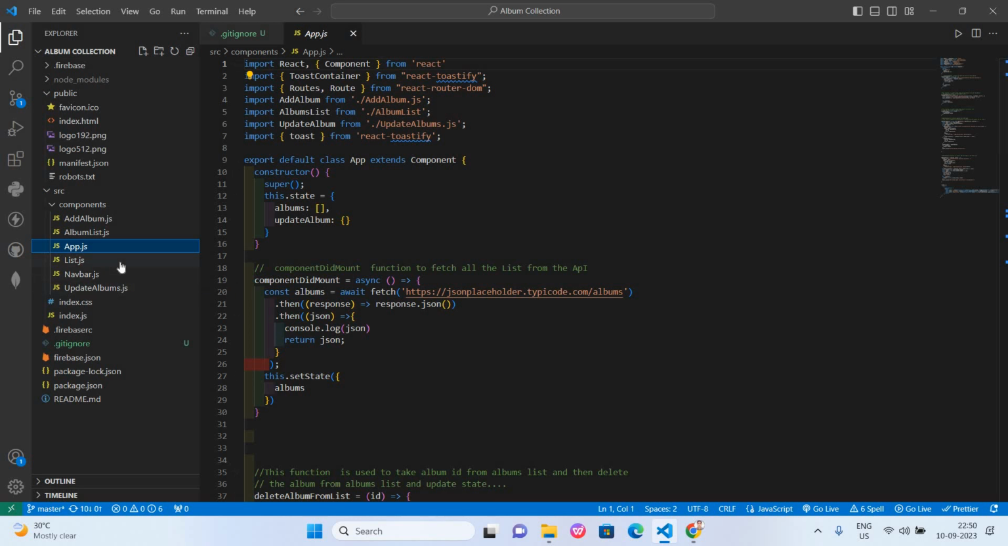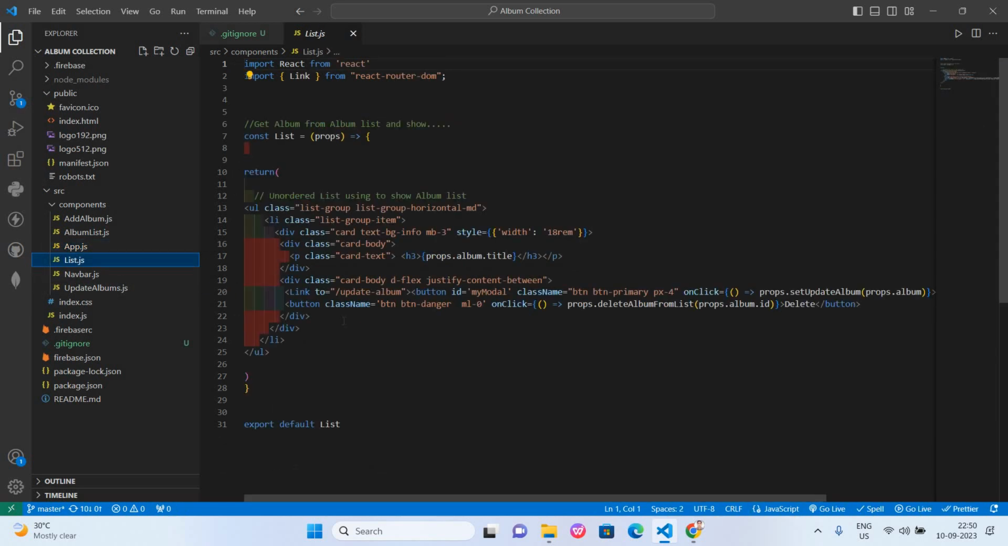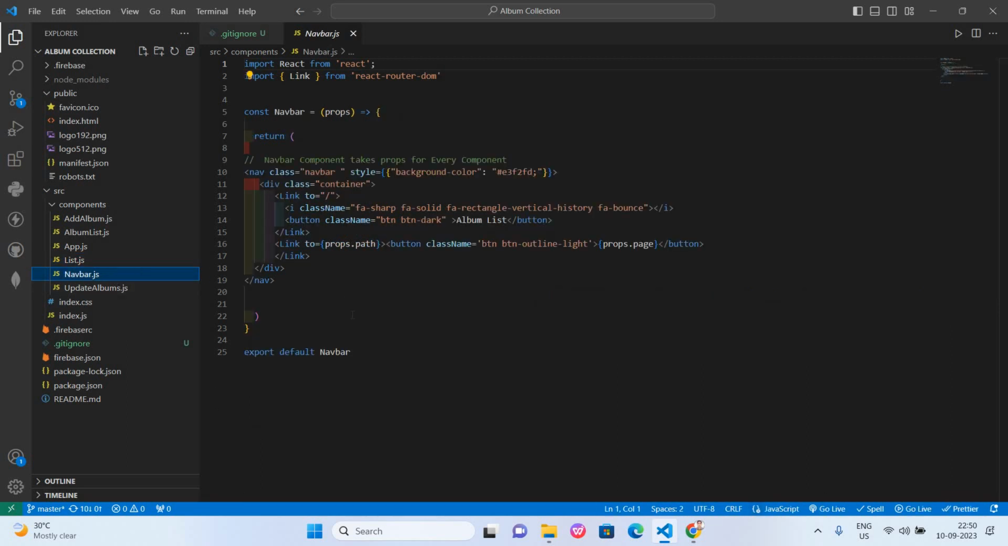Now I will move to List.js. List.js basically receives an album object as a prop and displays its title, including navigation buttons for updating and deleting the album. It applies styling using Bootstrap and inline style for the card layout, and uses the Link component for navigation. Now I will talk about the Navbar.js part. It basically creates a navigation bar with buttons for different sections, uses a Link component for navigation with dynamic content, and applies styling for the navigation bar.